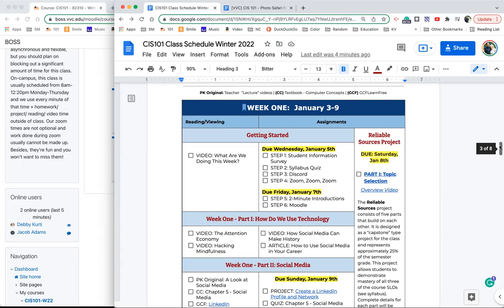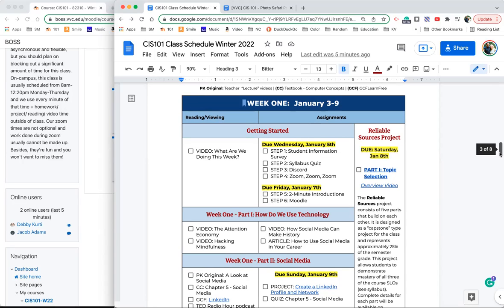So when you look at the schedule, you'll see the week. Each week's got its own page, but they're all set up the same way. You've got a column for things you're going to read and view. You've got a column for assignments, and that column is split into two. One is like the main projects or the different activities, and the other column is strictly for the reliable sources project, because it's such a big project and it cuts across multiple weeks.